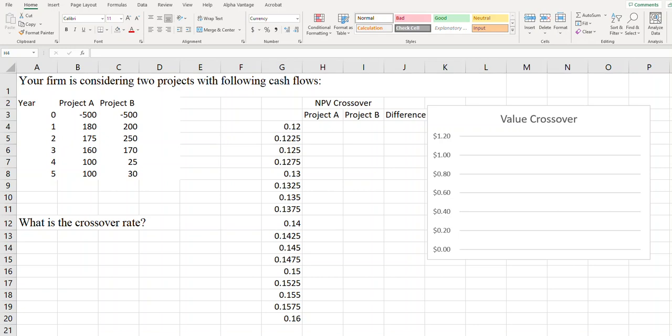Quiz 2, question 5. Your firm is considering two projects with the following cash flows that we've seen before. What is the crossover rate? The crossover rate is the rate at which you would switch which project you would prefer to invest in. We saw that with a discount rate of 12%, we'd go with project A.